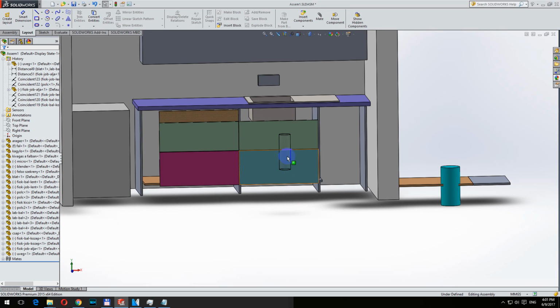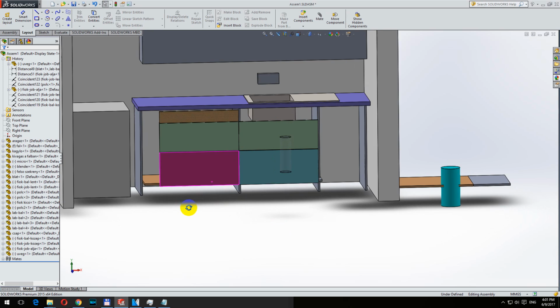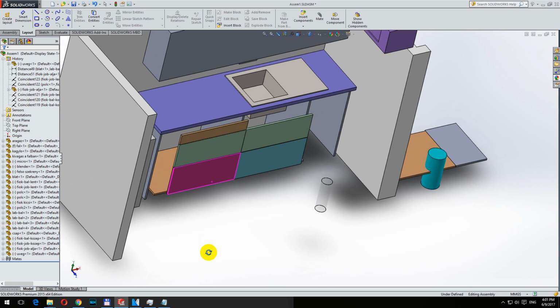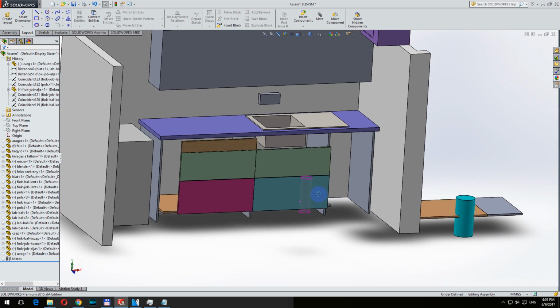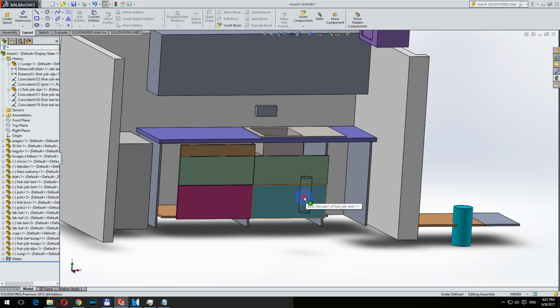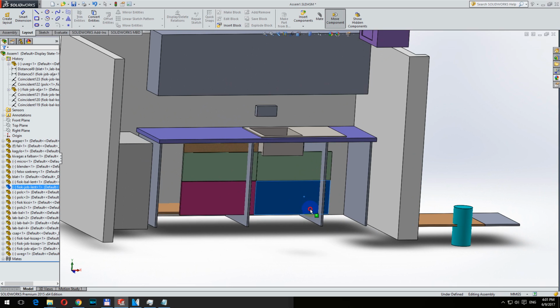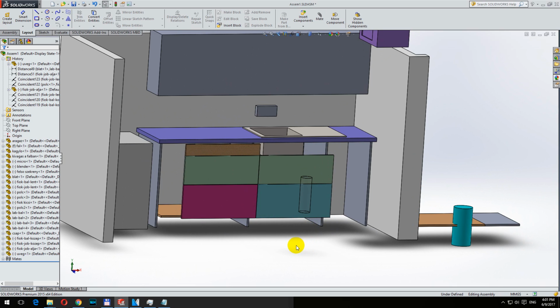Well, the first option would be to hold down the scroll wheel of the mouse and rotate the entire object until there's nothing behind it. And if there's nothing behind it, then you can grab it and you can move it. But if there is something behind, then of course you can't grab it until you do some modification.